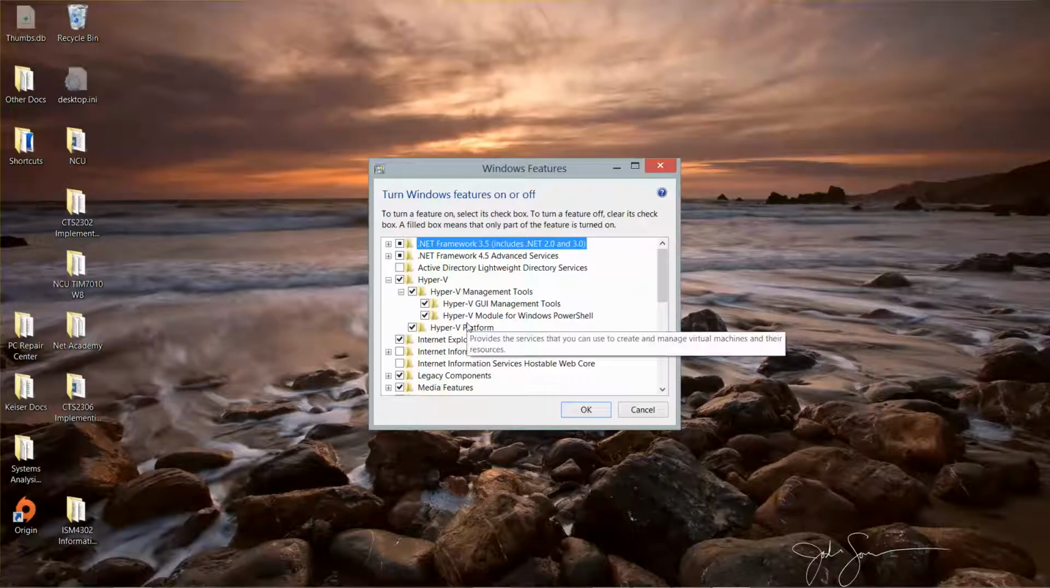Now, if you do have it, you're going to want to go ahead and check all these. If you're not able to check them, or if you check them and then you install them and it reboots and you still can't get your virtual machine to work, what you're going to need to do is go into your BIOS and allow for virtualization. There's a lot of YouTube videos you can go to see how to do that. So right now I have Hyper-V already installed. And again, once you do install it, you're going to need to reboot your computer. So I'm going to click on OK.